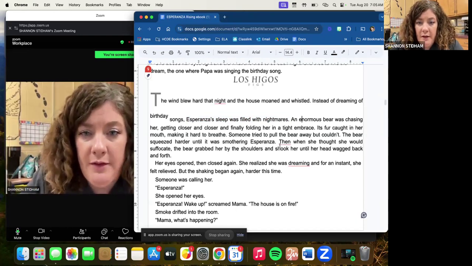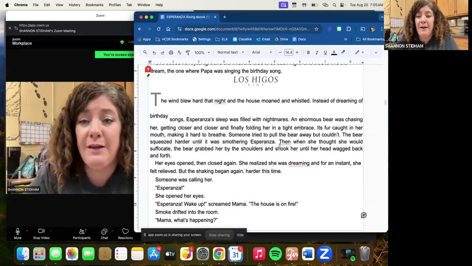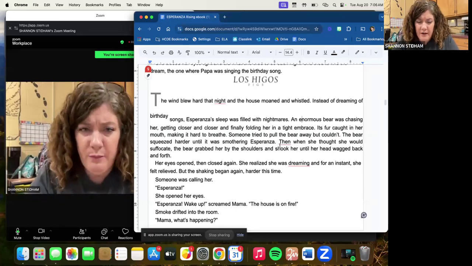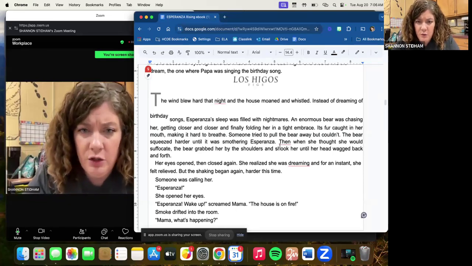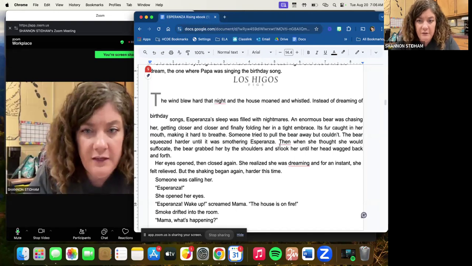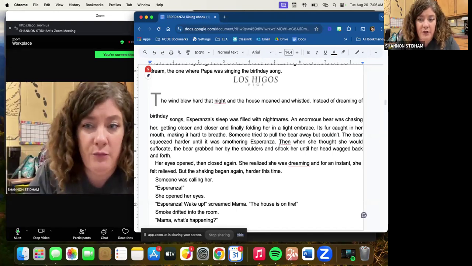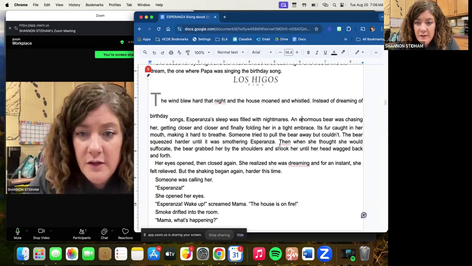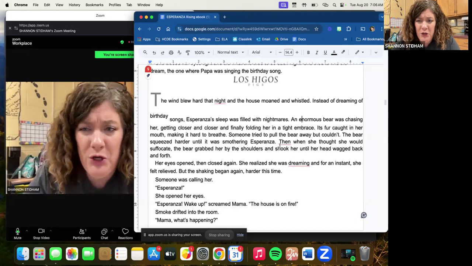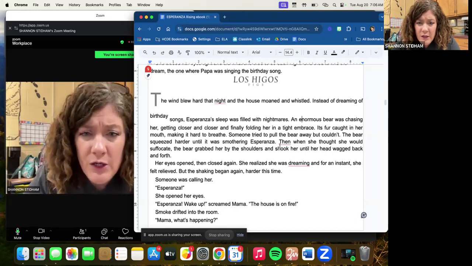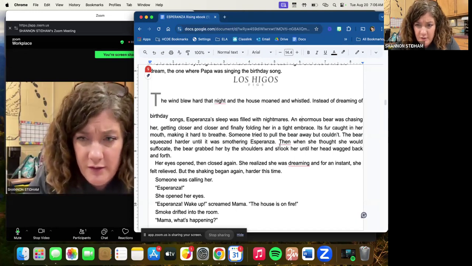The wind blew hard that night, and the house moaned and whistled. Instead of dreaming of birthday songs, Esperanza's sleep was filled with nightmares. An enormous bear was chasing her, getting closer and closer, and finally folding her into a tight embrace. Its fur caught her mouth, making it hard to breathe. Someone tried to pull the bear away, but couldn't. The bear squeezed harder until it was smothering Esperanza.